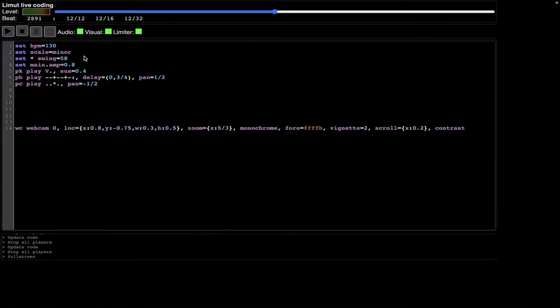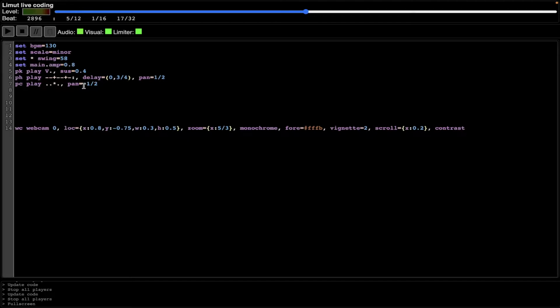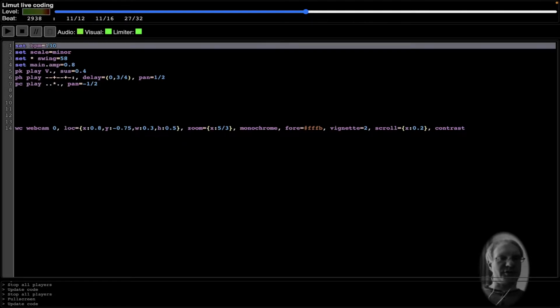Oh yeah, so today we're going to talk about sidechaining in Limut, or something approximating sidechaining anyway. I've just got a little bit set up here already. We're going to have some sort of fairly generic house beat to work with, so that's the starting point. So we've got BPM, beats per minute, 130.